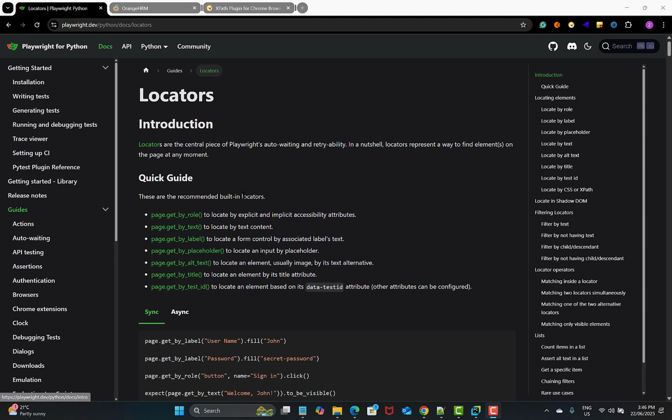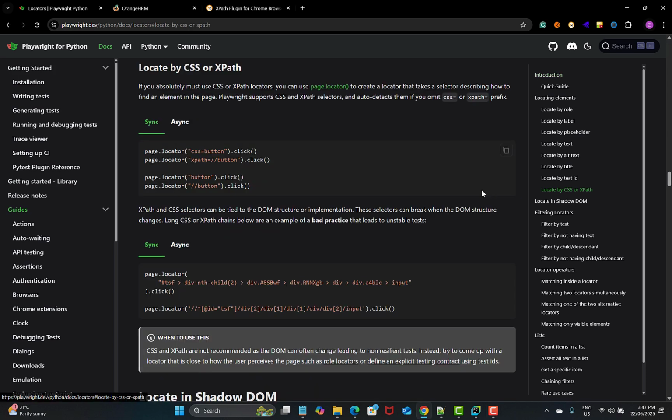Now, in some cases, these locators might not be sufficient. So you might be using the CSS or XPath. And here, just go to this locate by CSS or XPath, click on this one. And here you see that in order to use the XPath or CSS, you need to use page.locator and you need to provide the CSS or the XPath locator.